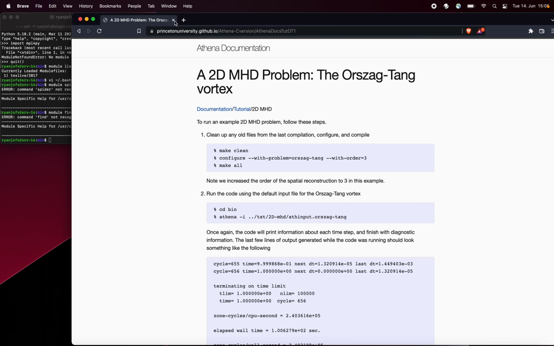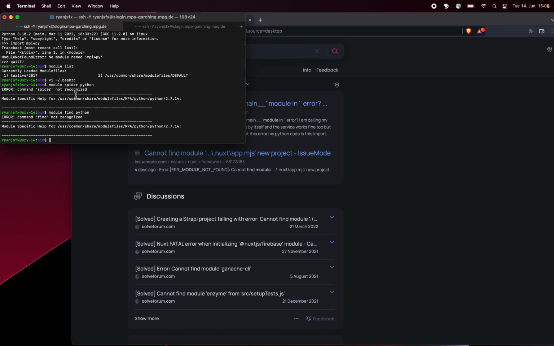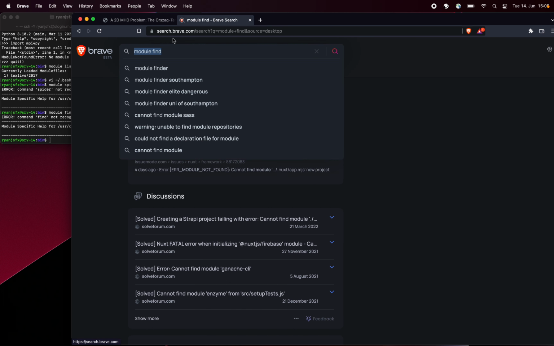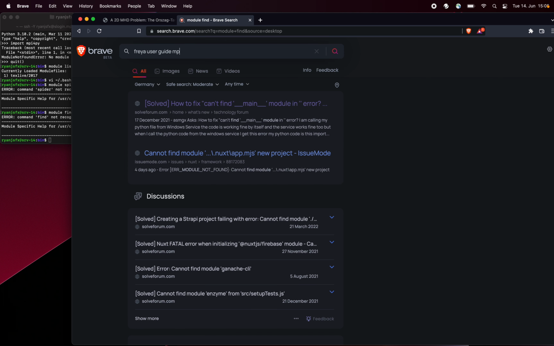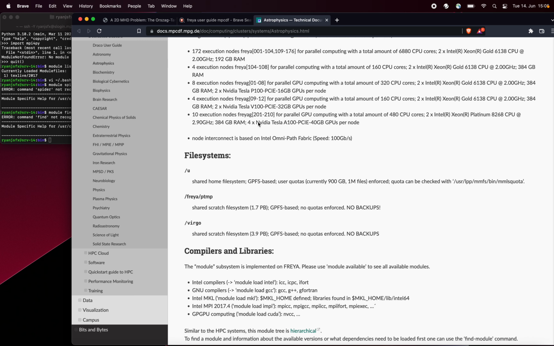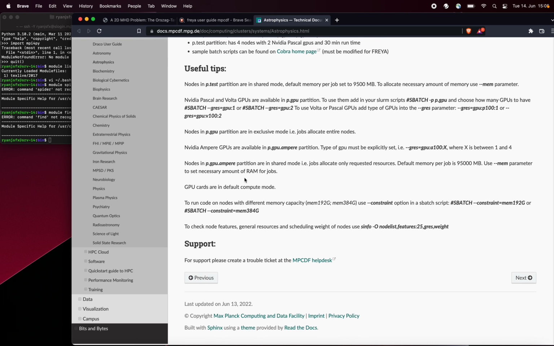All right, so we're going to go to module find. This is the Slurm schedule, well, Slurm's the job scheduler. I'm not sure if it's the batch system. That's not related, unfortunately. So I'm going to type Freya user guide pcdf. This is not Freya, but I think it'll be similar enough, and hopefully they mention how to do stuff with the modules.